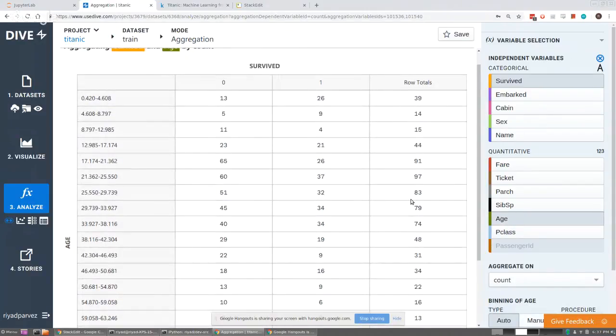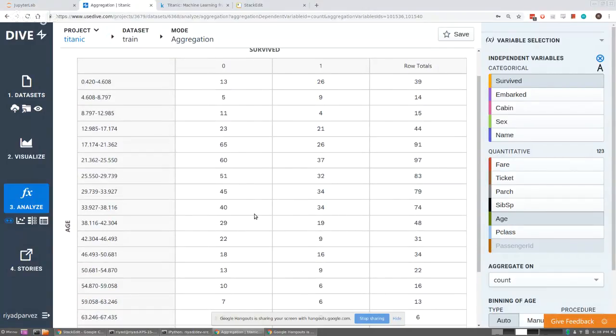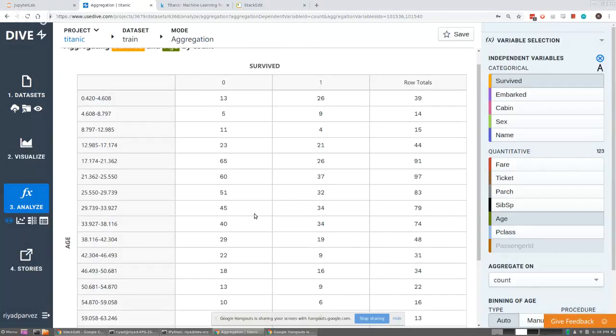So we know children and women first, right? So if someone is a child, that person most likely survived. Does our data reflect that? You know, it actually does. If you look at here, if someone is almost 5 years old, they most likely survive. And the older you get, the chance of survival goes down. So this is also useful.